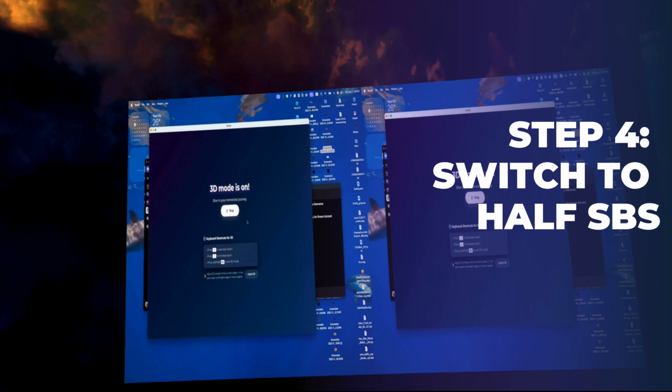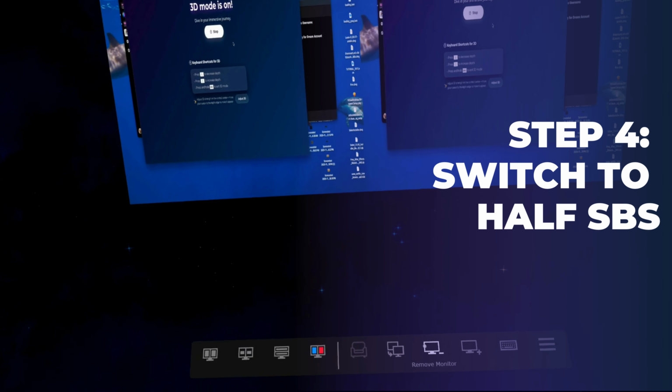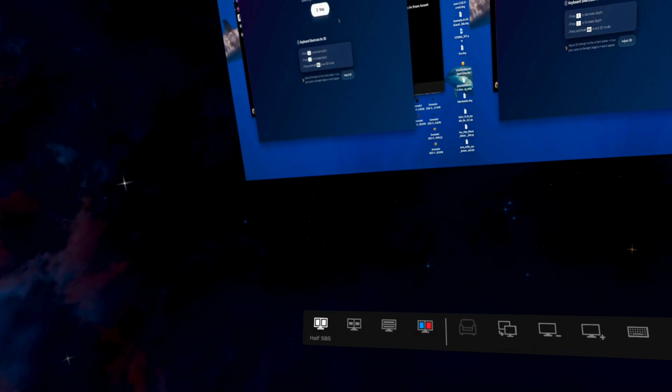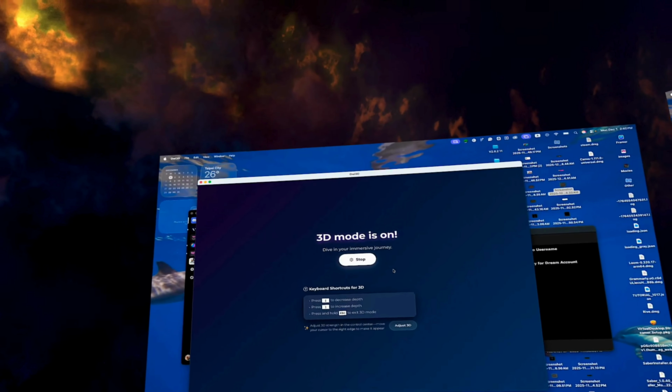Step 4. Switch to half SBS. In the Virtual Desktop menu, change the 3D mode to half SBS. The image instantly becomes stereoscopic 3D.